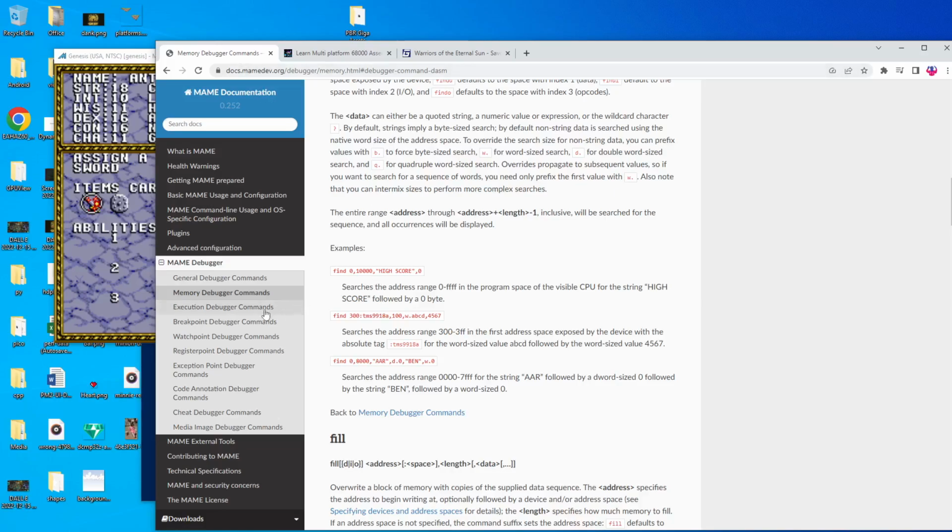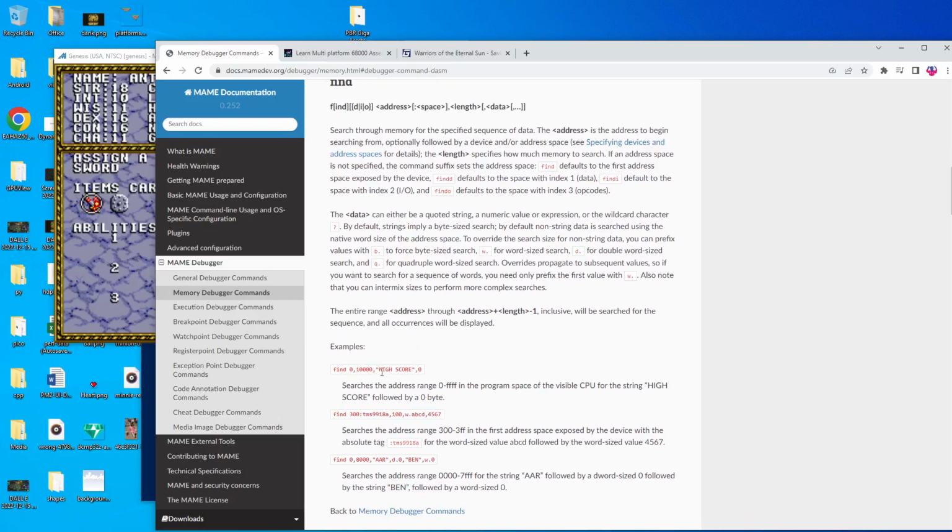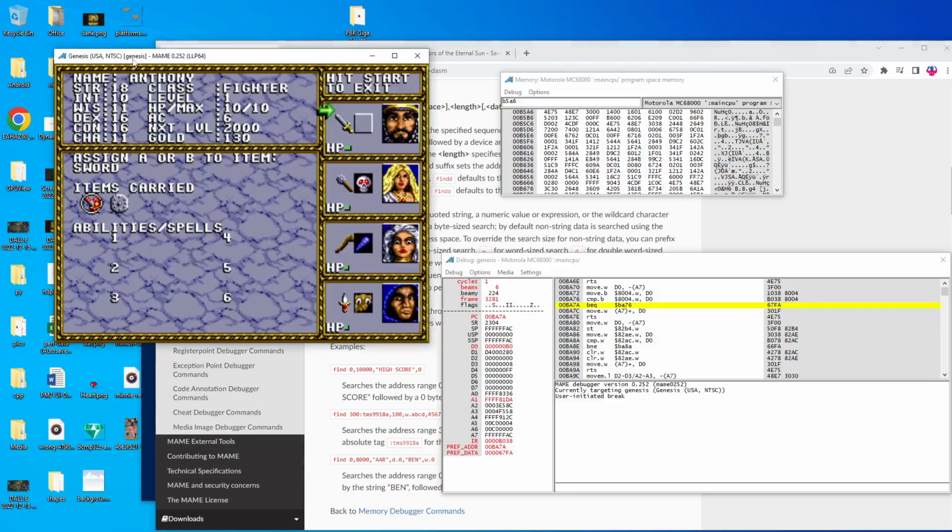So here, memory debugger commands, we have a find. Search through memory for a sequence of data. So, we could search through all the memory for the string Anthony. So let's do that. How do we do? So we could do find. We're just going to go from 0 to FFFFFF, which is the full memory space of the CPU. And the string we want to do is Anthony. Bam.